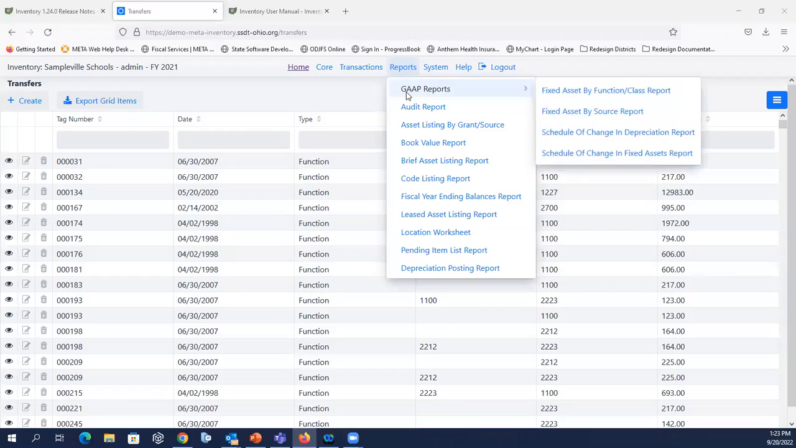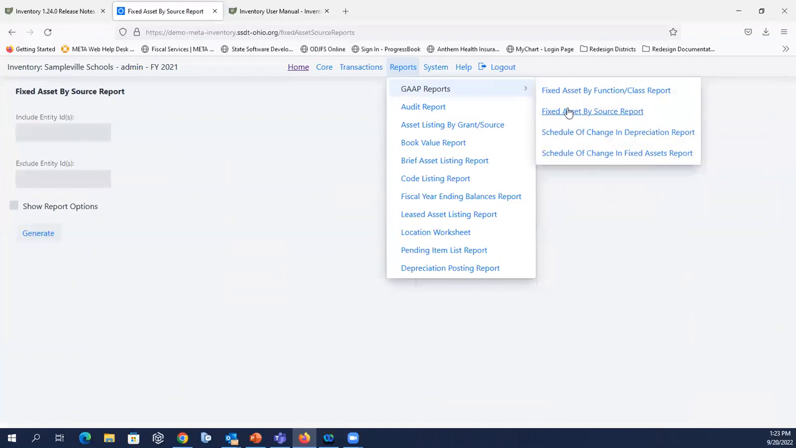So there are 4 GAAP reports: the fixed assets by function, fixed asset by source, change schedule and depreciation report, and change schedule and fixed asset report. So the first one we'll go over is the fixed asset by source report.